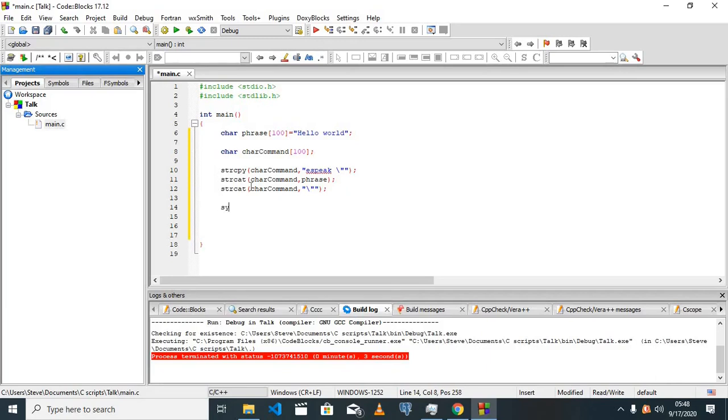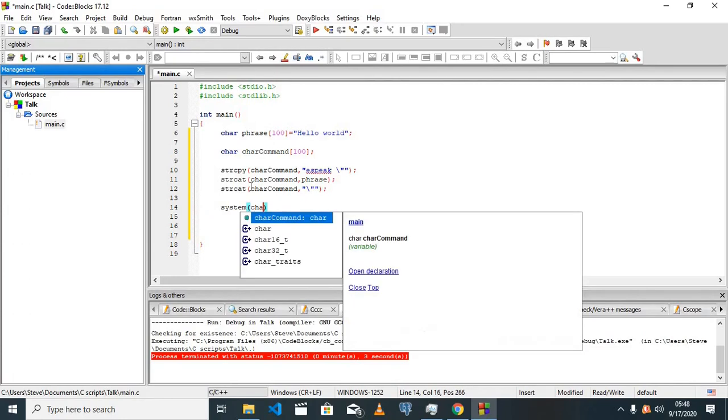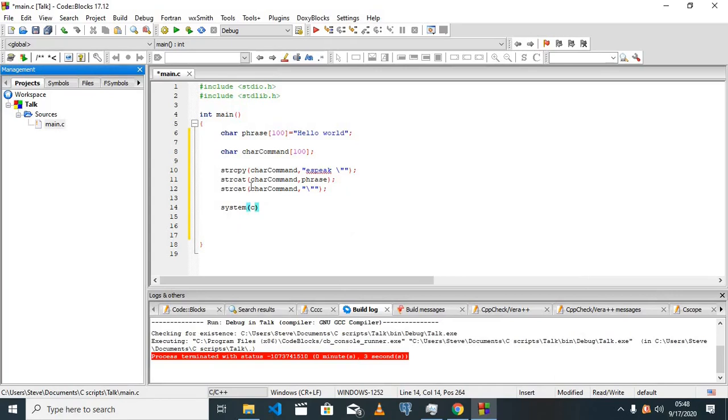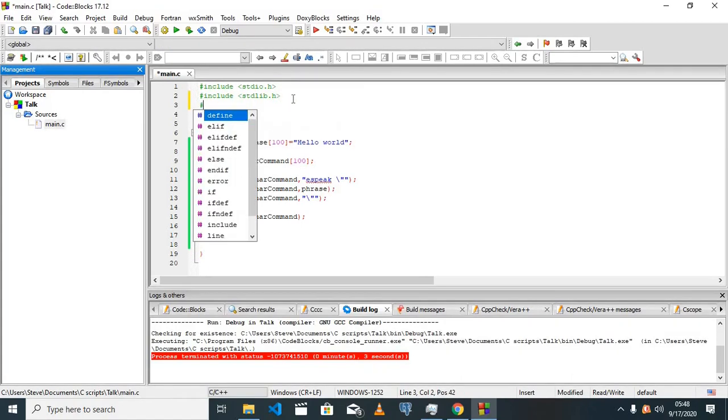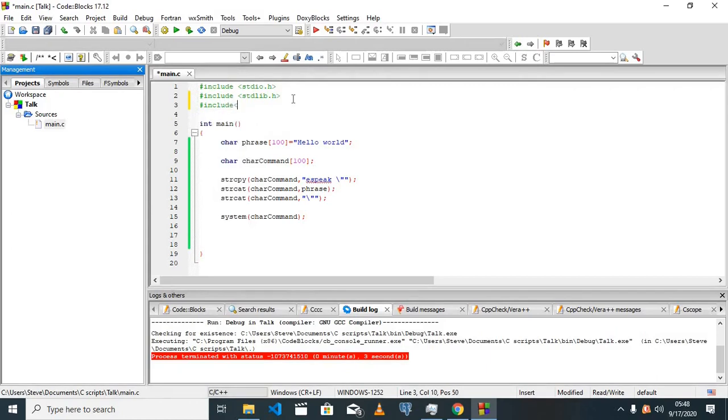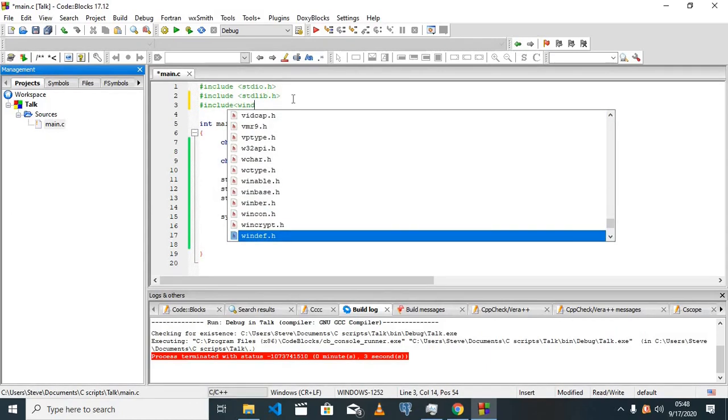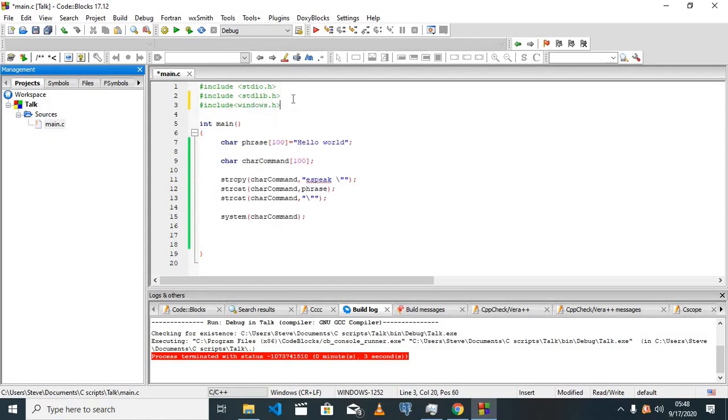And we'll send the final command to the system. And we shall put our char command here, our C string here. Once we do that, we may also have to include another library, hashtag include windows.h, and this lets us be able to send commands to the Windows command line shell from our program.